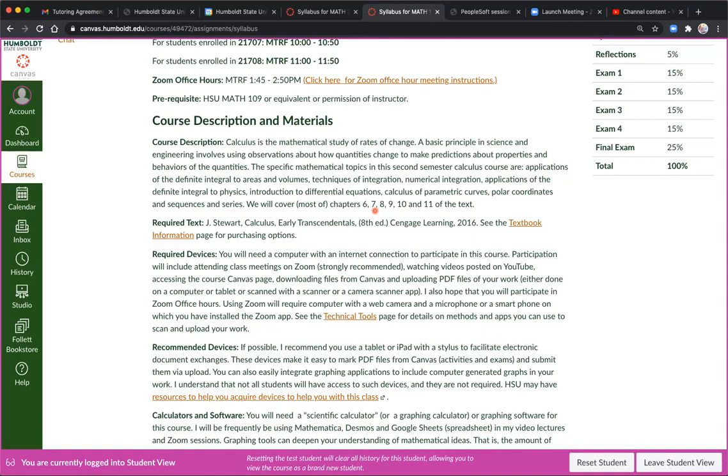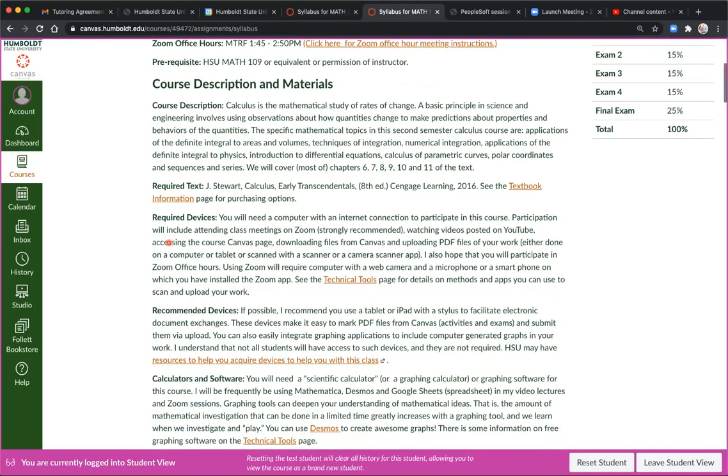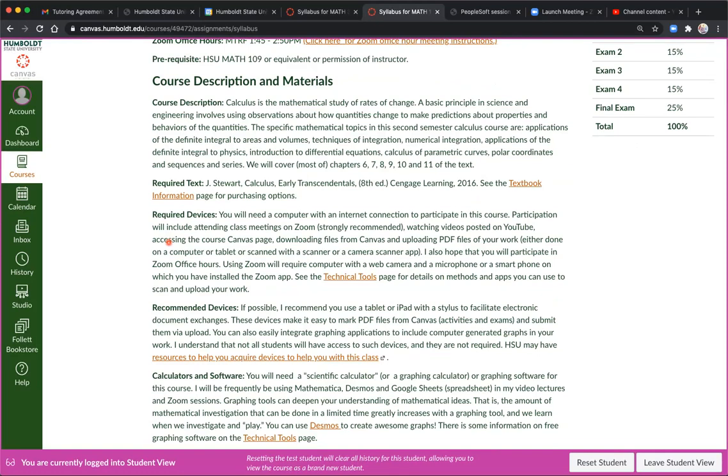I mentioned in the course overview that there is a required text. It's the same text you used in Math 109, Stewart's 8th, and you can take a look at the link to the textbook information page for options to purchase the text if you don't already have it. It is absolutely required, and it's very important that you get it right away. So if you don't already own the text, the first thing you should do after finishing this video is acquire it.